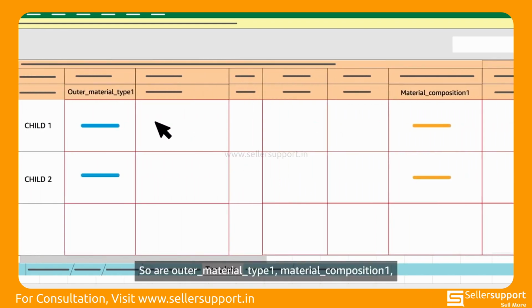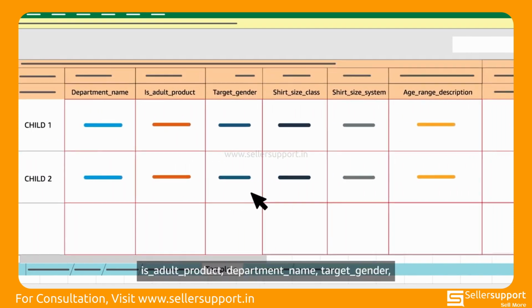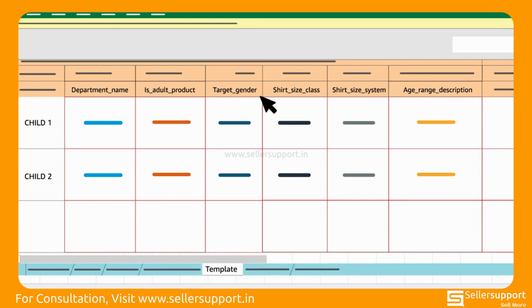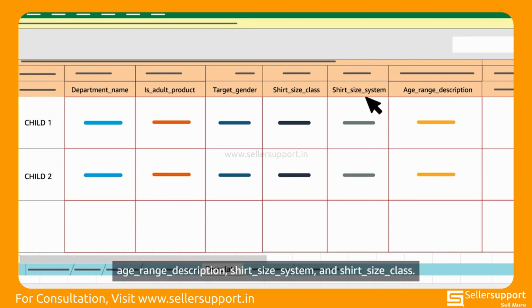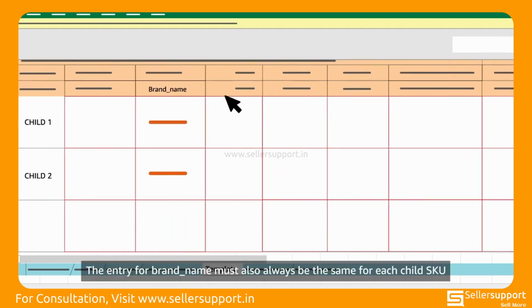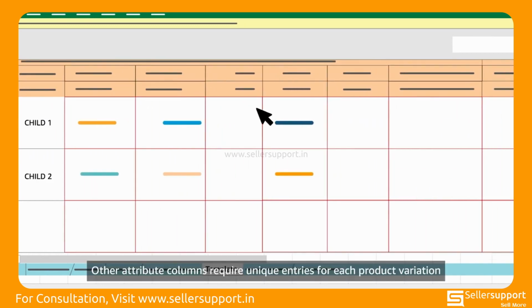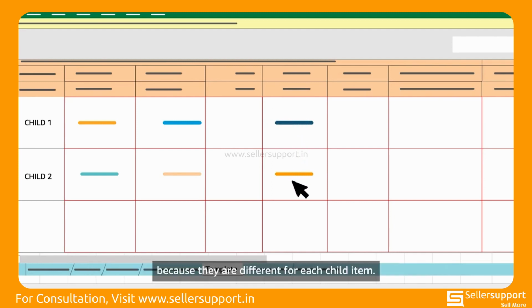So are our outer material type 1, material composition 1, is adult product, department name, target gender, age range description, shirt size system, and shirt size class. The entry for brand name must also always be the same for each child SKU to prevent submission errors. Other attribute columns require unique entries for each product variation because they are different for each child item.